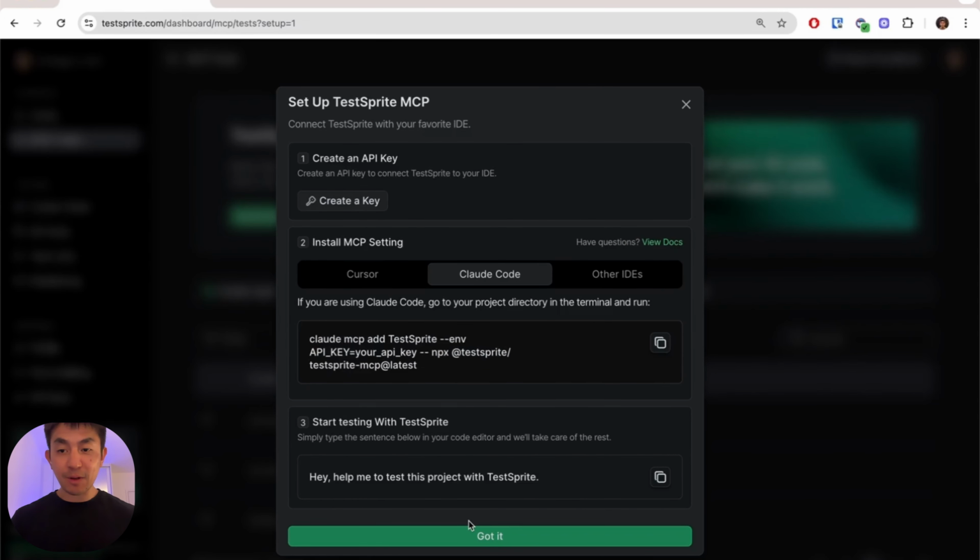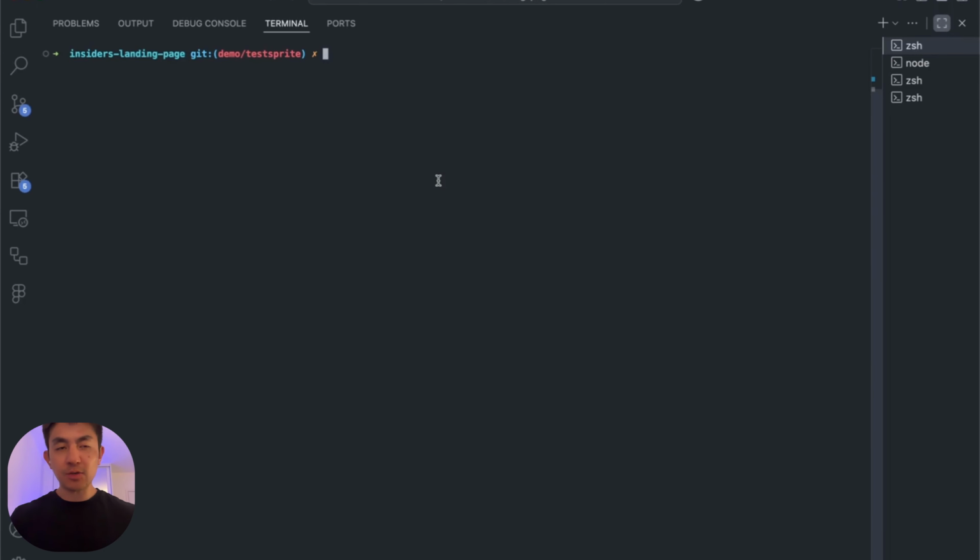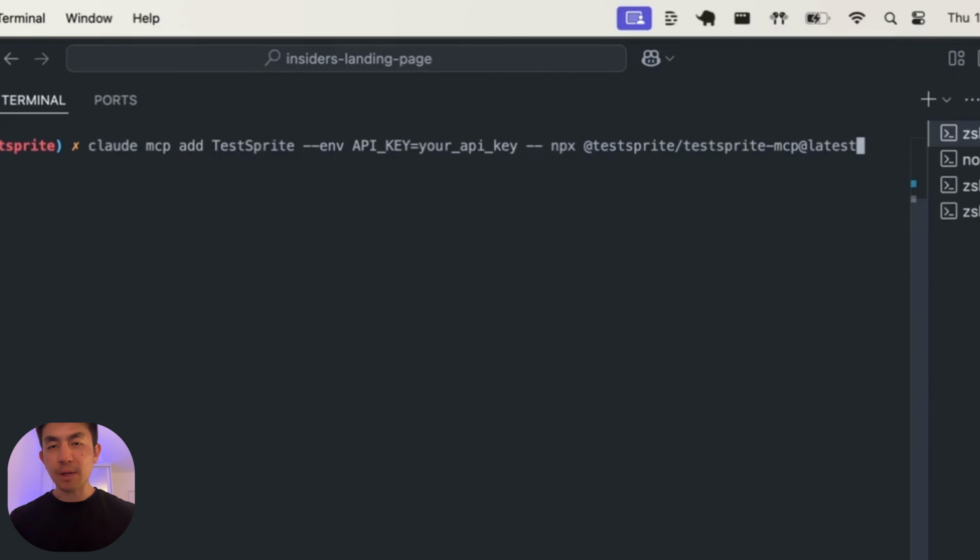And the way that you set it up in Claude Code is just this line over here. So I'm going to copy this to the clipboard, and I'm going to make sure that I'm within my project, and then I'm just going to copy and paste this in.